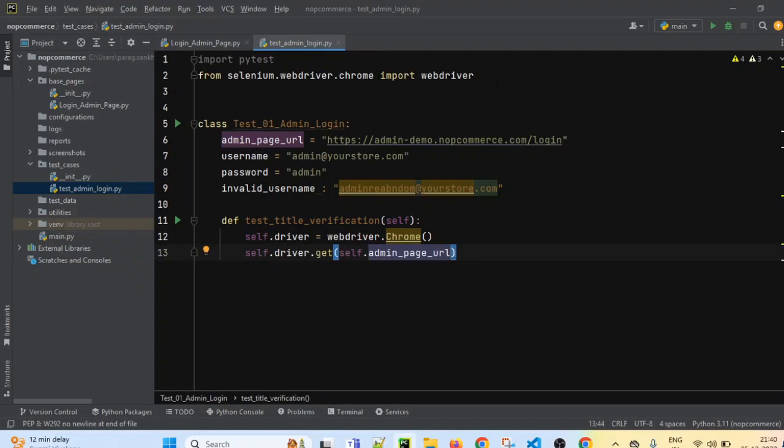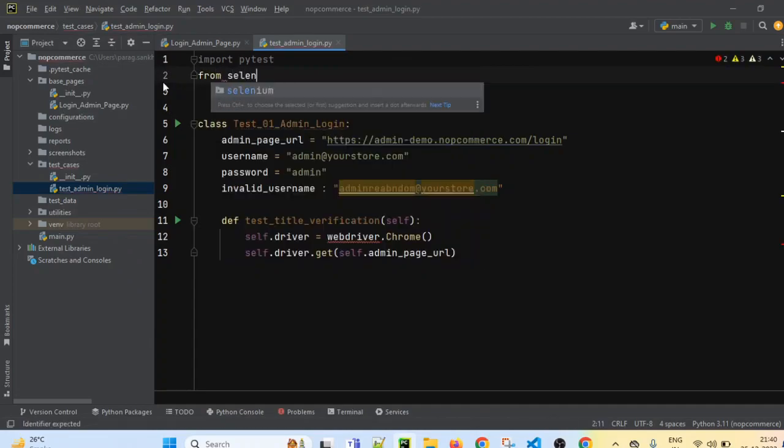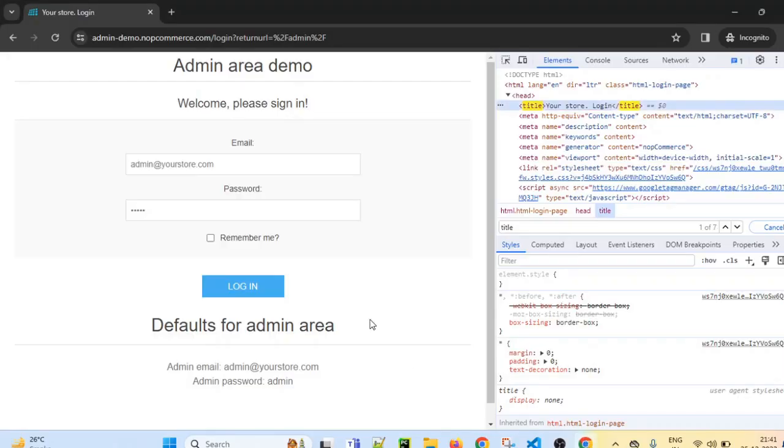So here we have to import WebDriver, right? So I am just going to use from selenium import WebDriver. Yeah, so this is how we have to import Selenium WebDriver. And after this, we have now launched the website. We have launched the browser and we have opened this website.